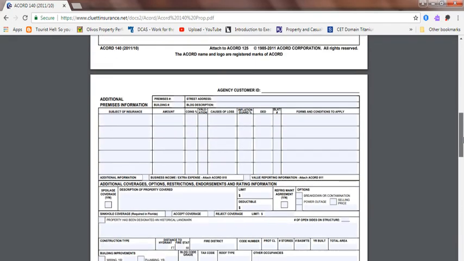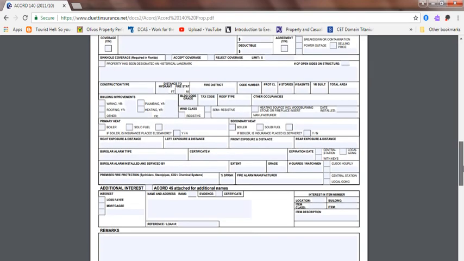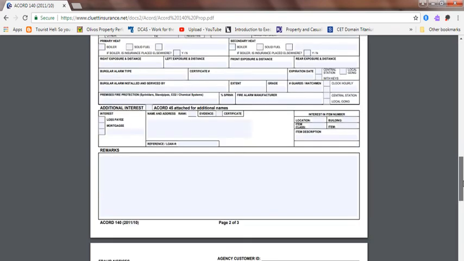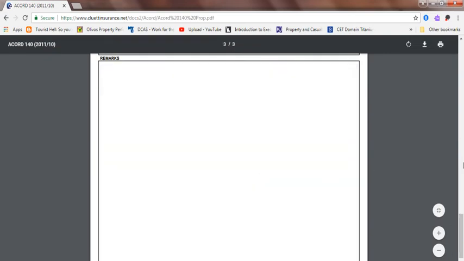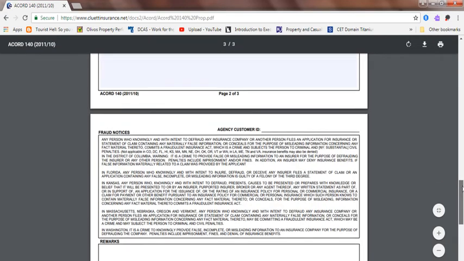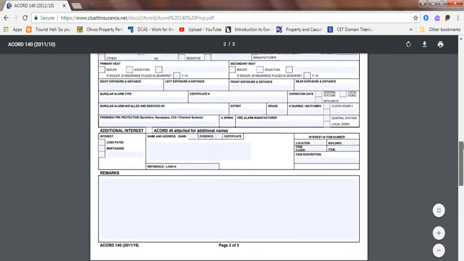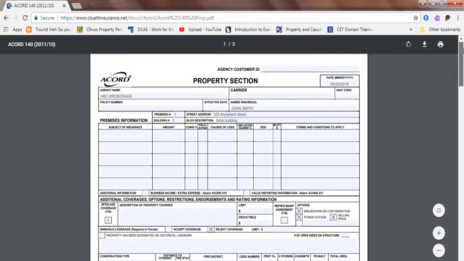Subject of insurance, again, as you can see, this is repetitive. You just fill this part out. Again, there are more remarks, this is page 2. Once you do that, you can always add more remarks, whatever you need to. If you forgot to add something, just let them know. And once you do that, that's about it. That's how you fill out a property section form.